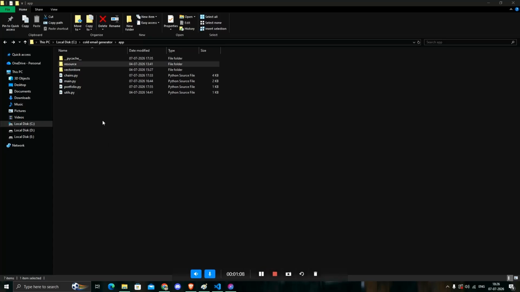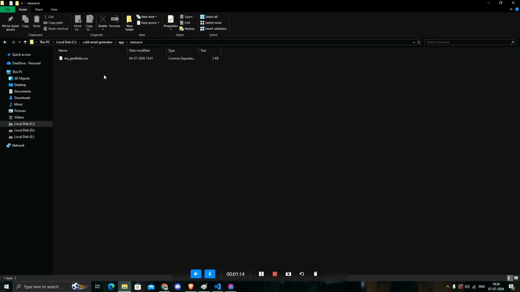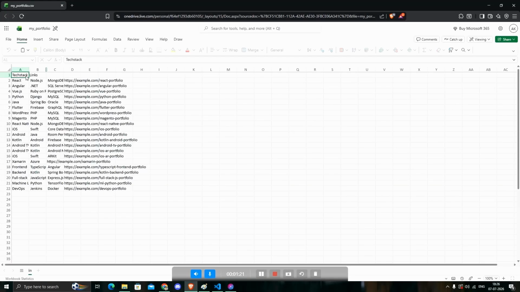So, as we know, AI can't recommend projects if it doesn't know what they are. That's why I have created a CSV file, which I have opened here. As you can see, this is a CSV file. Here I have found the most common technical terms from the internet, which will help the AI find and do its job.